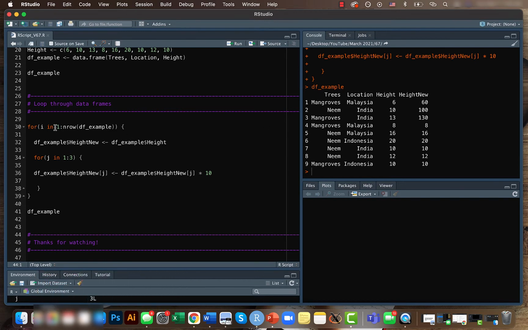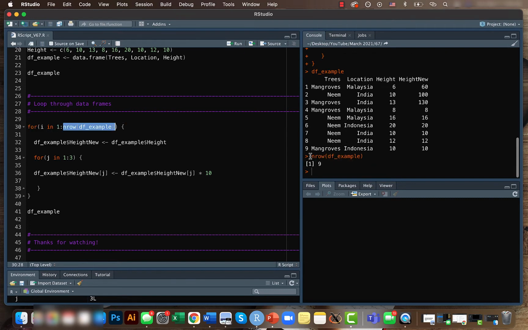So how I do it is that we have one loop here, the J, within the main loop, which is I in 1 to nrow(df_example). So df_example is our data frame, and nrow gives us the number of rows. So if you just run this, we'll get the total number of rows, which is 9. So what we are doing here is starting with I in 1 to nrow. So I goes from 1 till 9.